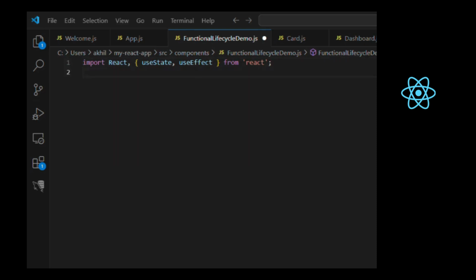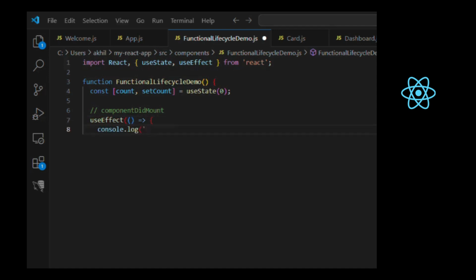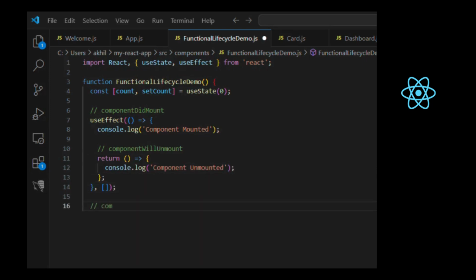Import React, useState, useEffect from React. function FunctionalLifecycleDemo. const [count, setCount] = useState(0). // componentDidMount: useEffect, console.log('Component mounted'). // componentWillUnmount: return () => console.log('Component unmounted').